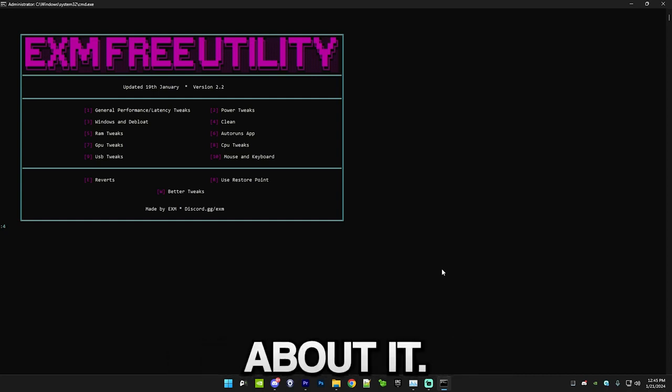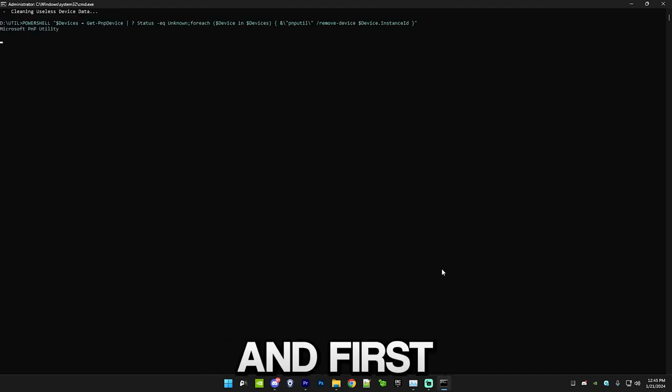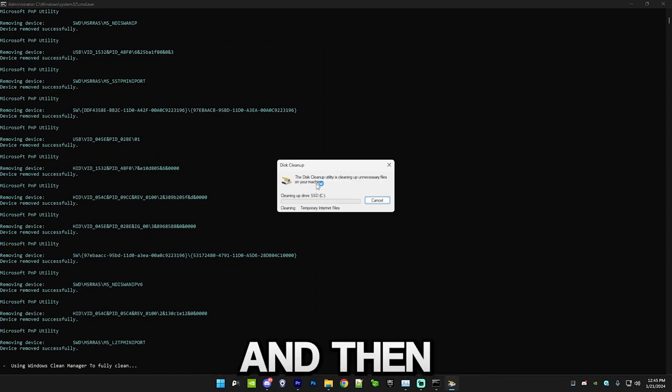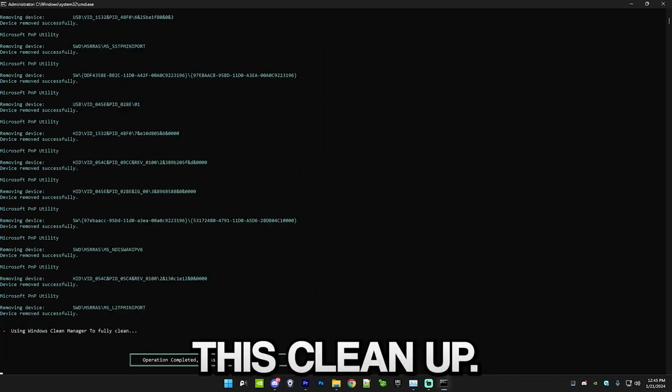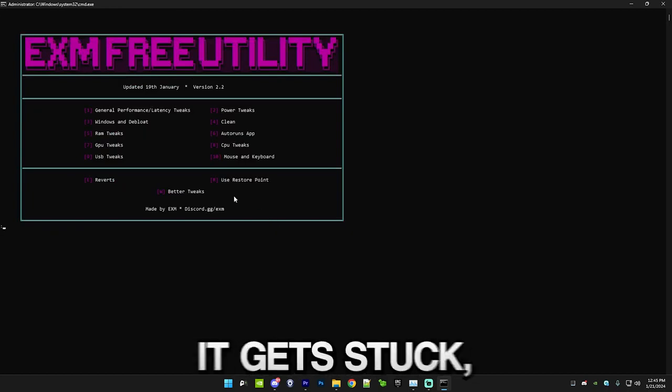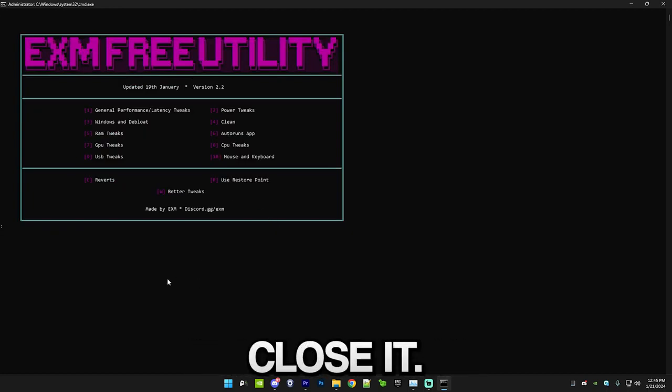Don't worry about it. So just press 4. First it will remove a bunch of device data which your PC doesn't need, and then it will start up this cleanup. And yeah, it's finished. Simple as that. It may take a little longer. If it gets stuck, then you can close it. It sometimes happens, but it's pretty rare.